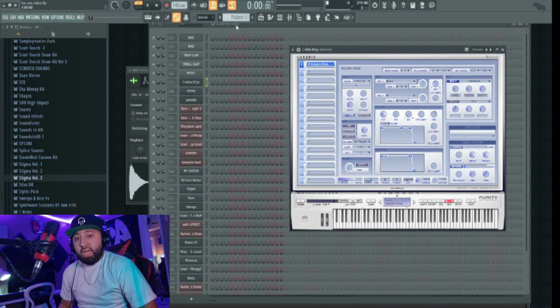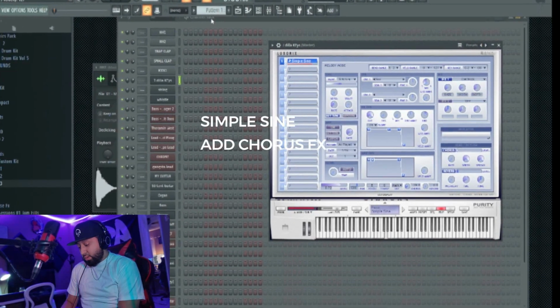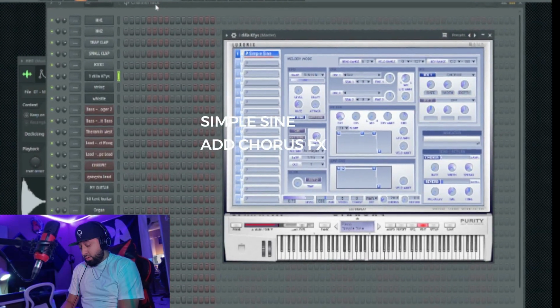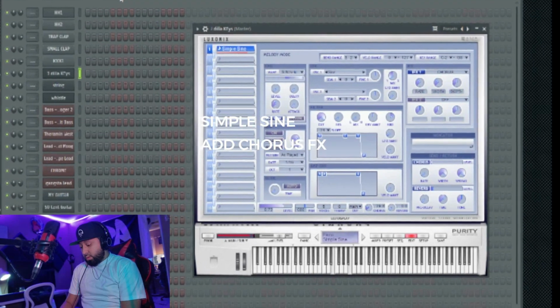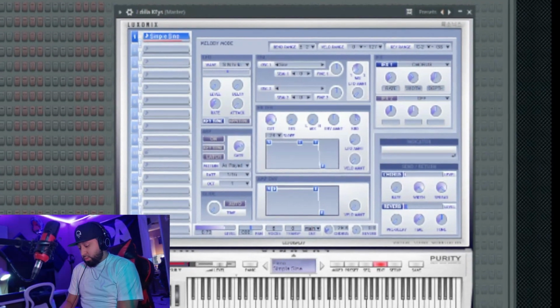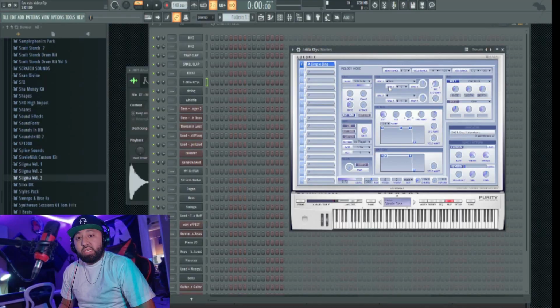So another sound that I like in Purity is one that I created. It's called J Dilla Keys. So it's basically just a sine wave with the coarse effect on it. And this is another reason why I like Purity, is because it's really easy to manipulate the sounds.